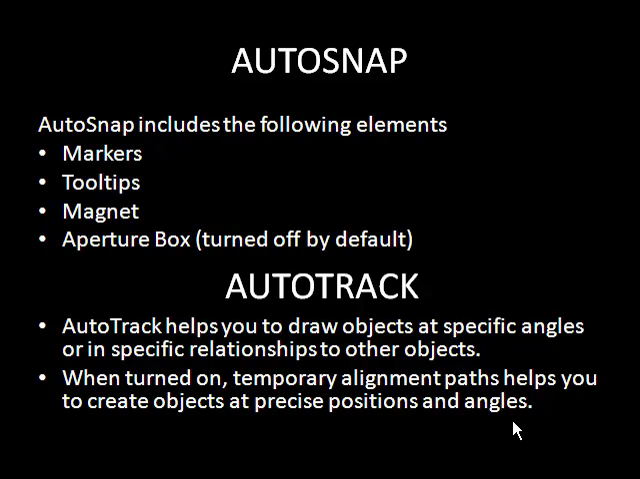Auto tracks help you to draw objects at specific angles or in a specific relationship to other objects. When turned on, temporary alignment paths help you to create objects at a precise position and angle.